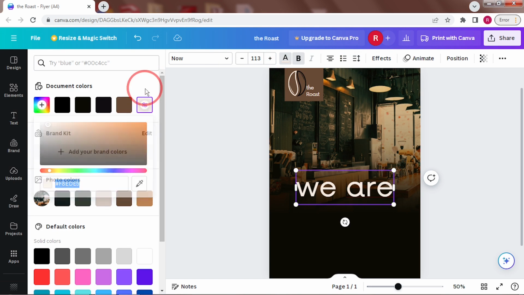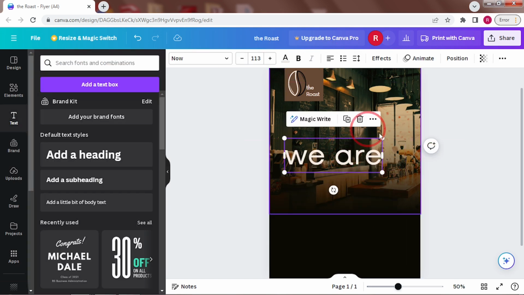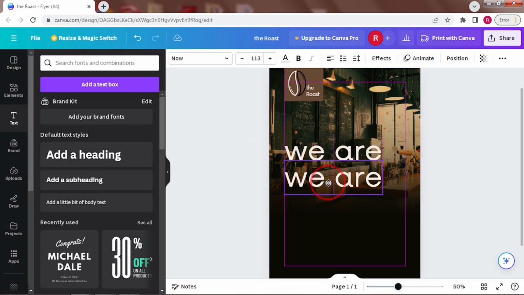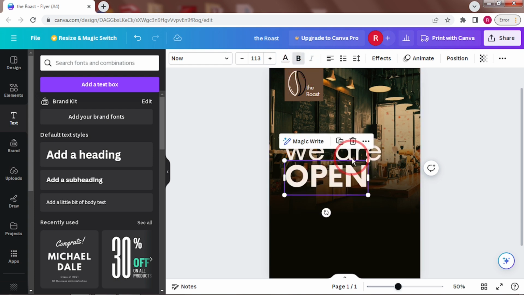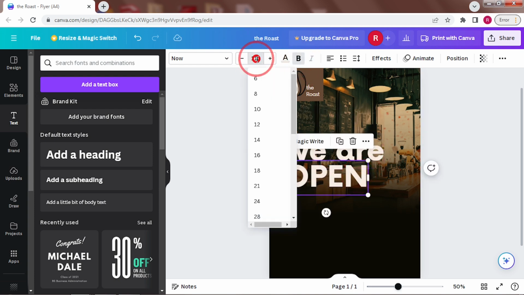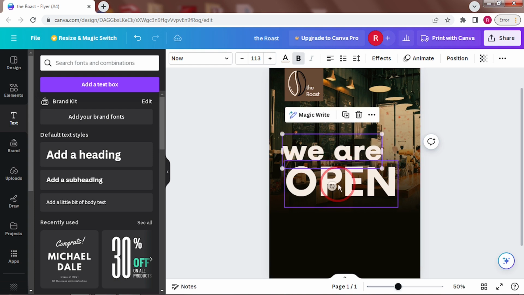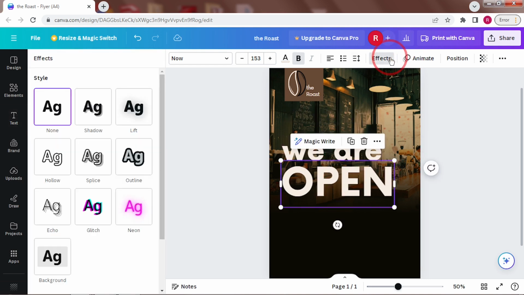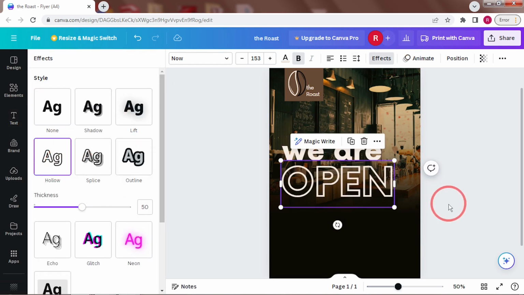I'll use the same light brown for all of the text and two typefaces, Now and Daydream. Add a hollow effect on Open to add some variety.